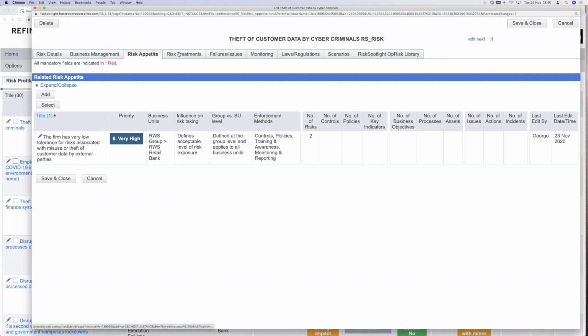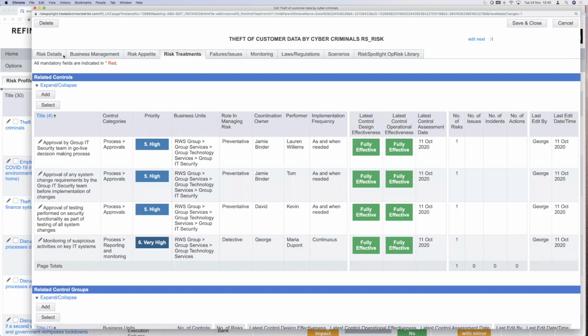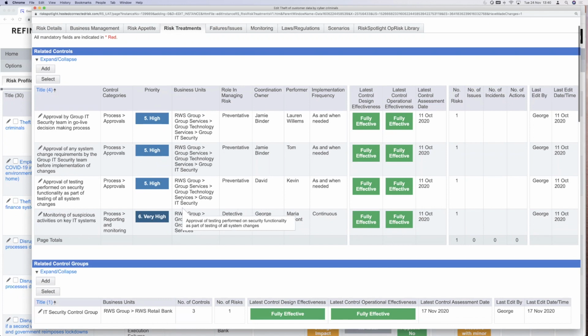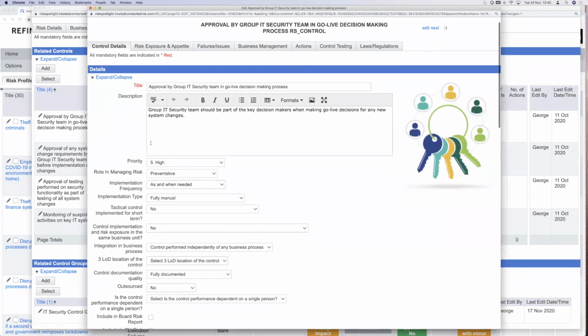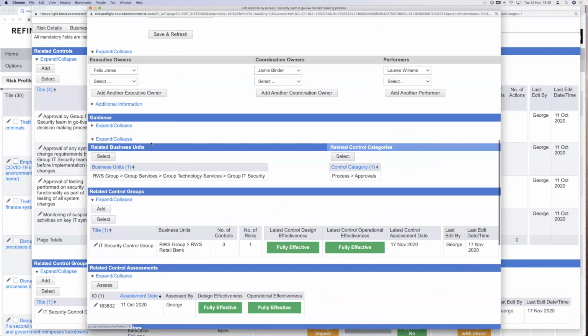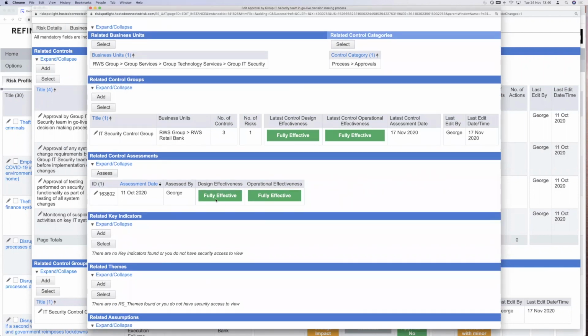Then you have the risk treatment. So this is where you are able to see everything we're doing at the moment to manage this risk. In this case, we have 4 controls to manage this particular risk and what the effectiveness of that control is. And if I just open one of these controls, this is where you have the assessment functionality, where you can assess the controls here from the design and operational effectiveness perspective.